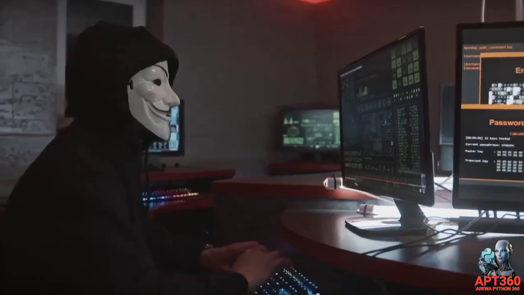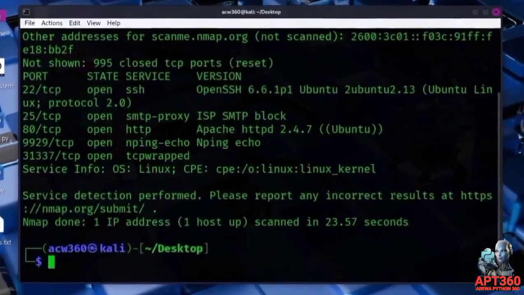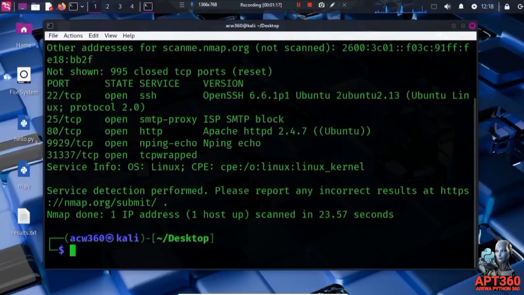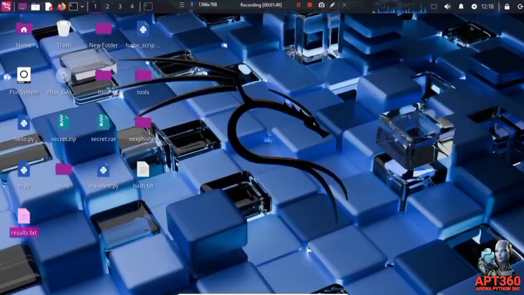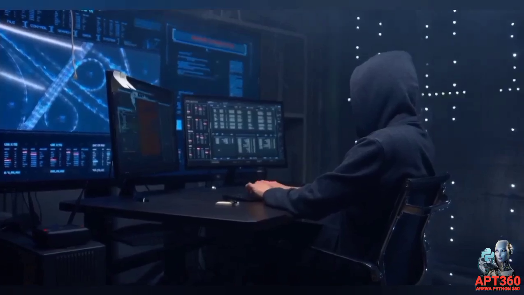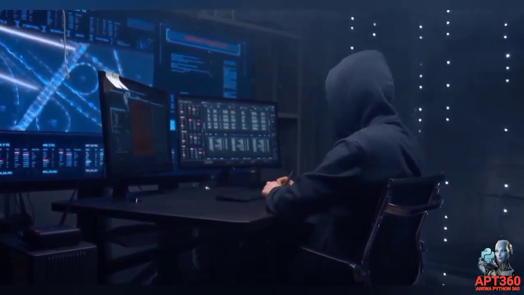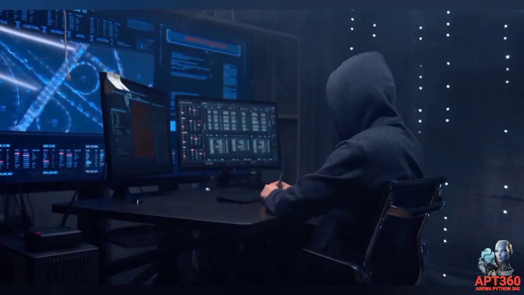You just finished scanning a target. Ports, services, vulnerabilities, everything is in your terminal. But here's the problem. Once you close the terminal, it's gone. That's why today, I'll show you how to save your Nmap results like a pro, in clean reports you can keep, share, or submit in pen tests.